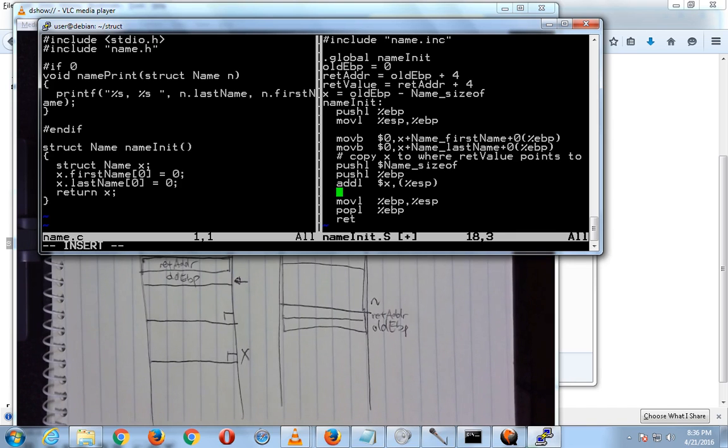I mean, if you just read my comment here, what does it say? Copy X to where return address points to, okay? But this time I can just say return value EBP, because that is already specifying an address. Because return the 4 bytes at return value, the label, is actually the address of where I'm supposed to store the return value. So I just need to push that address on the stack.